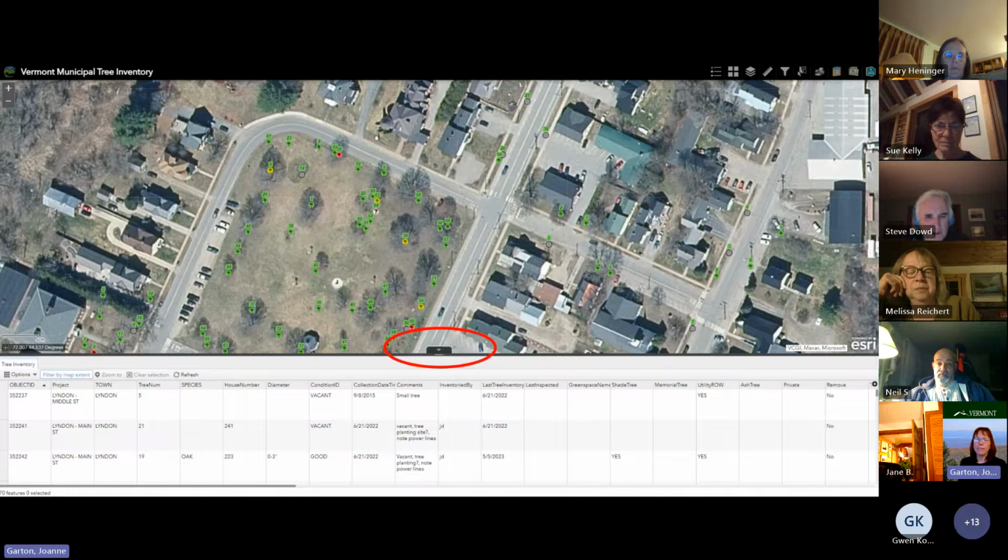But at the bottom of your tree web map viewer is a little gray arrow, and I've got it circled there. When you click on it, it pulls up what's called the attribute table. So every single point has a bunch of data attached to it, and those are called the attributes. That's everything from the street name to the collection date and time, any comments that were put in. And so that table can pop up to show all the trees that are on your map right now.